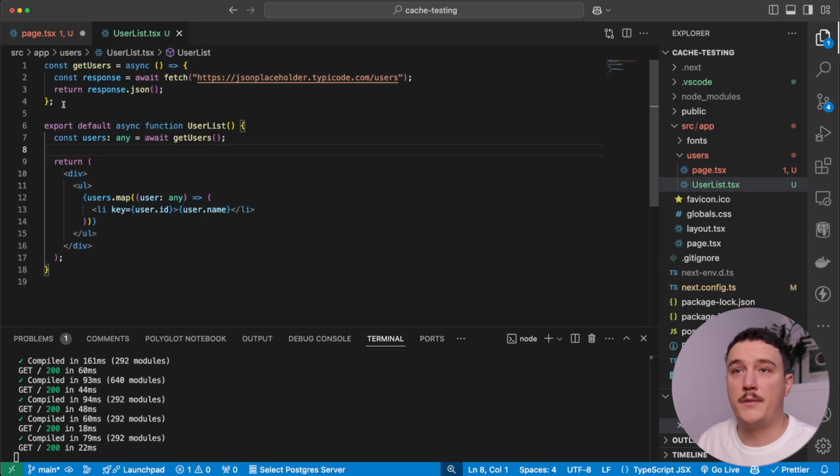So what I'm doing here is defining a function getUser that is asynchronous, and it's fetching some user data from an API and then just returning it. And inside of our user list component, we are getting the users with that function. And this is, of course, awaiting that function, and this whole component is asynchronous. And then we loop through the users and display them as a list.